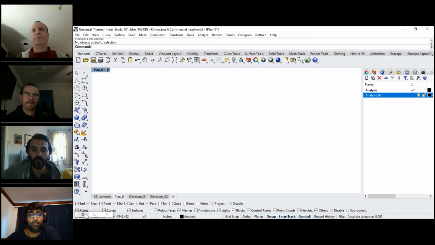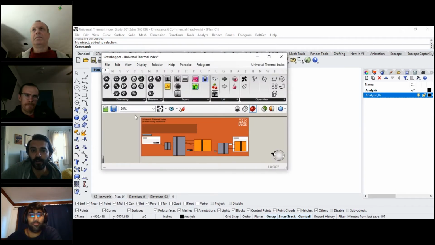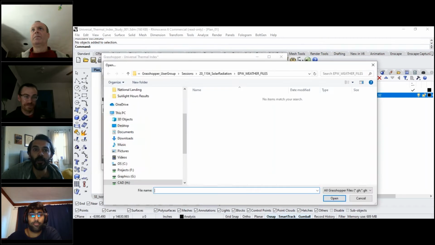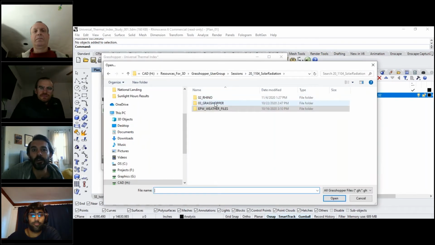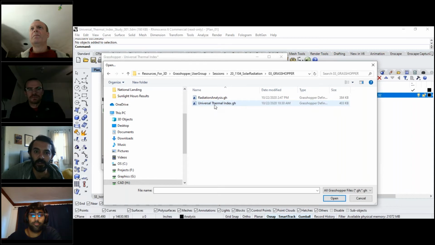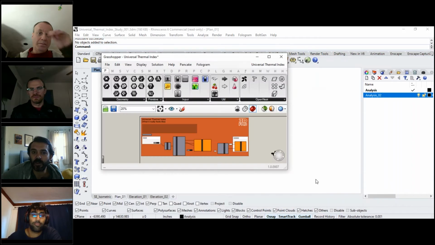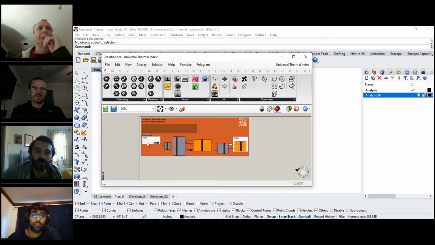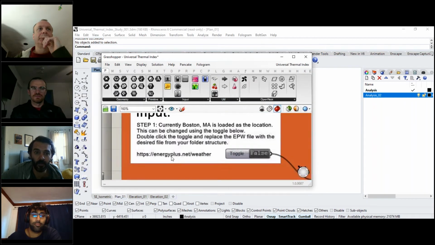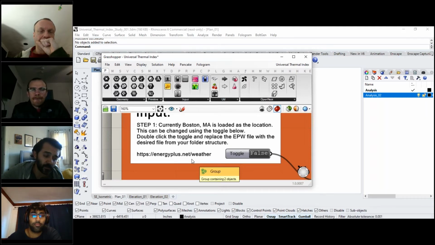And then opening Grasshopper, I've already opened Grasshopper and the plugin. So if you were just going to go to File, Open, and open the Grasshopper plugin from our file structure, you'd be using Universal Thermal Index. The Universal Thermal Index script is pretty much completely pre-built, and there's only one input, which is an EPW weather file. Those can be downloaded from the link provided right in the script. So if you go to energyplus.net/weather, you could navigate to the closest, let's say, airport, for example. That's what we're going to use today for Boston.